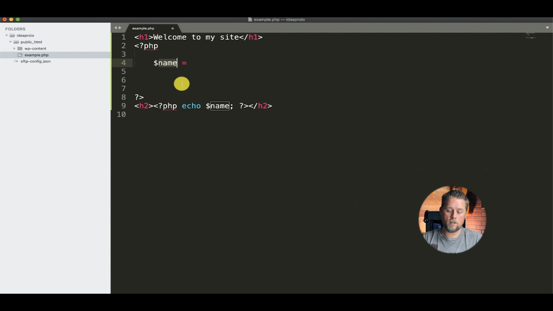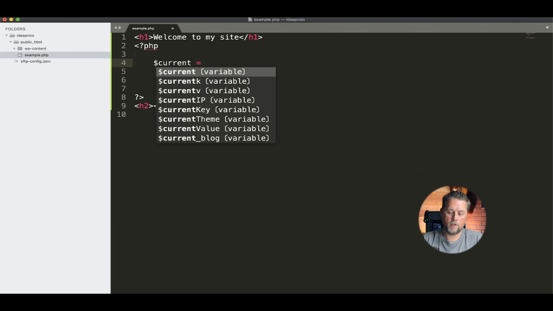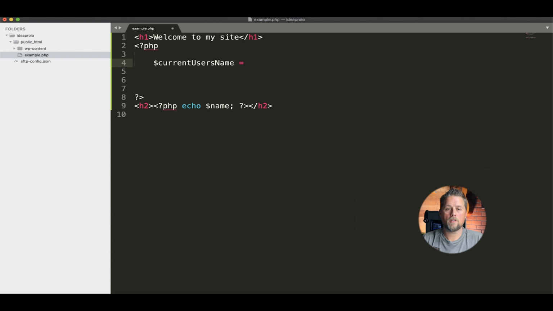But if you're going to do a complicated variable name, you might want to use camel case. So what camel case is, let's say currentUserName. By that, we've added a capital U and a capital N in there to separate those different words. Now you can use an underscore, current_user_name, like that, and then the value of that variable. Doing this gets a little bit more complicated, and it's always easier to use camel case.